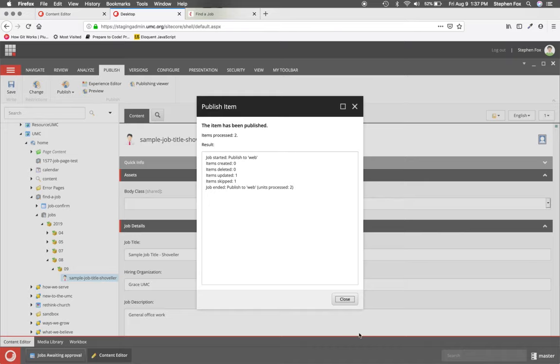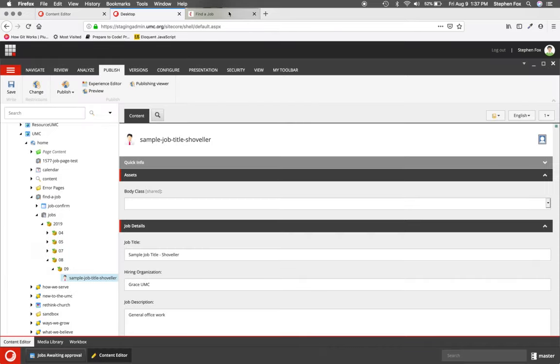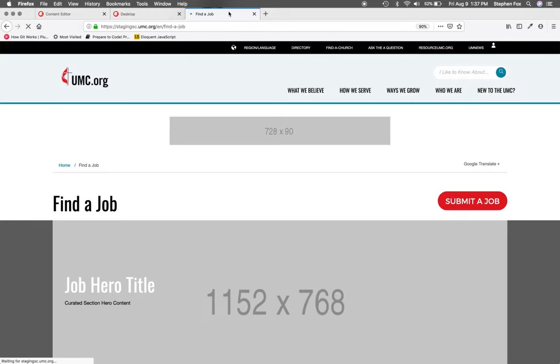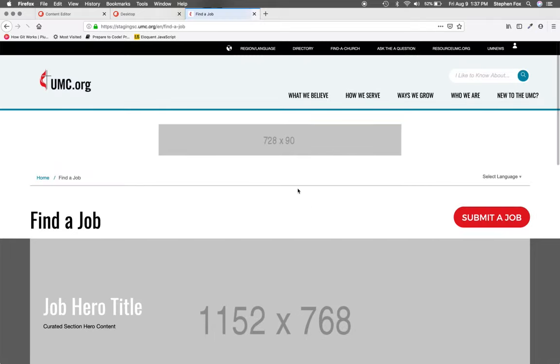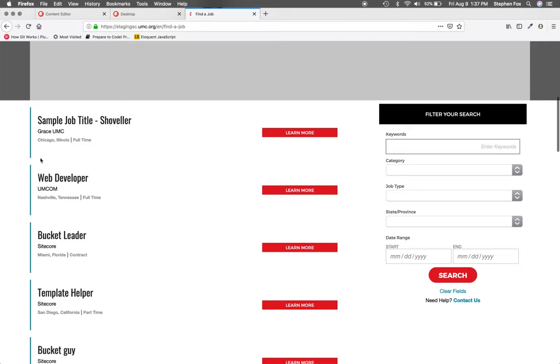It's only being approved. I'm going to close it, and then I'm going to go back to find a job and reload this page. All right. So if we scroll down, the very top option is sample job title, shovel. That's how you approve a submitted job.